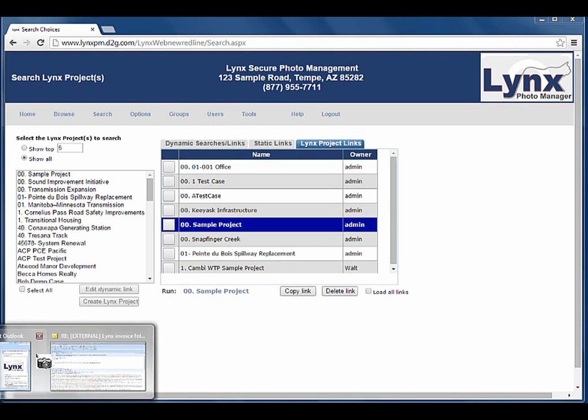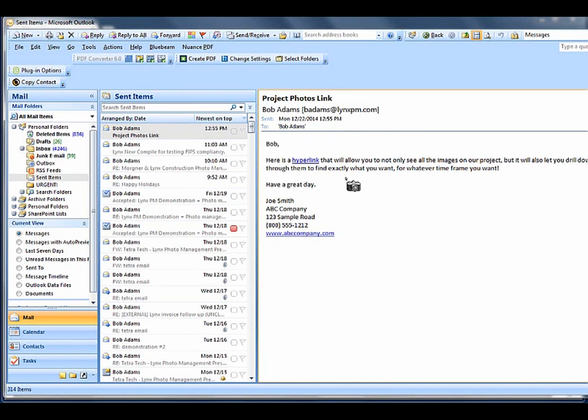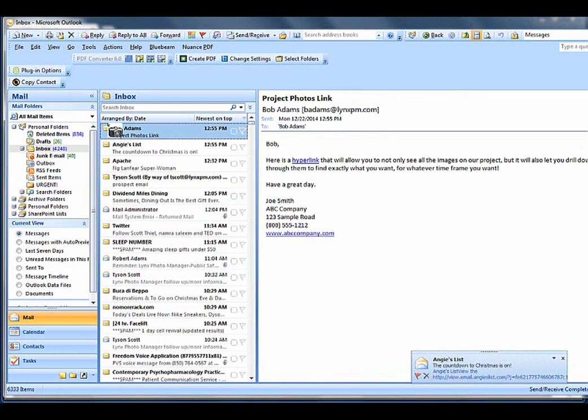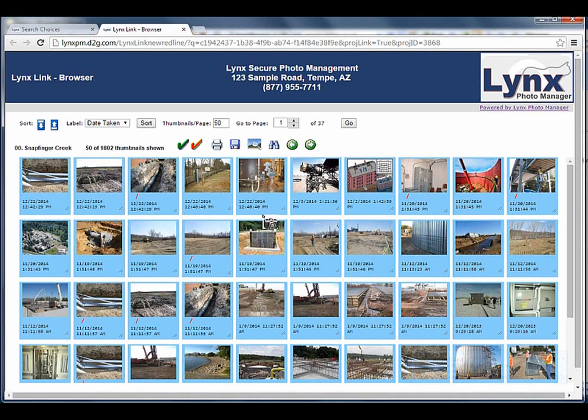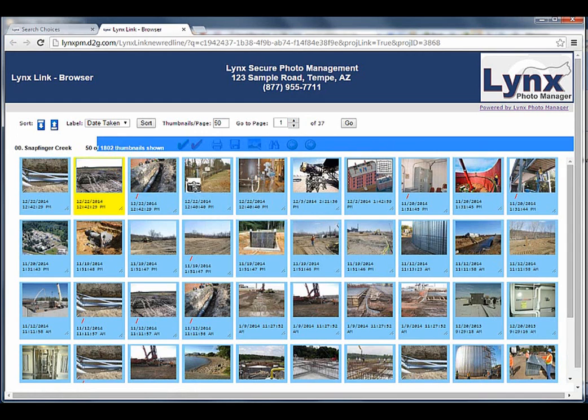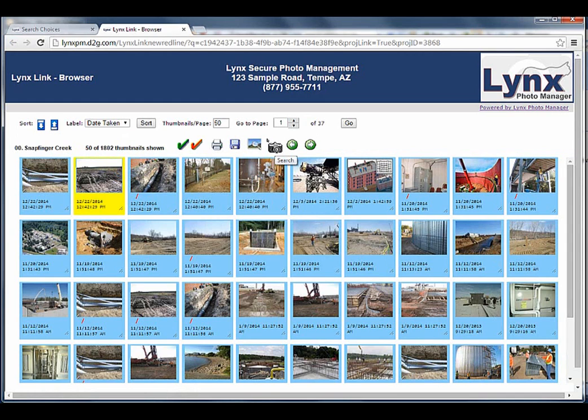Now I just simply write an email, and when I write the email, I just simply insert the hyperlink and send. Now when the recipient checks their email, sure enough, here's my email, and when I click on the hyperlink, it immediately goes out and not only loads all of the thumbnails for the project, but it also allows me to drill down through and find exactly what I want for whatever time frame I want. So notice how quickly I was able to share 1,800 images via an email without anybody having to install anything, download anything, or attach anything.